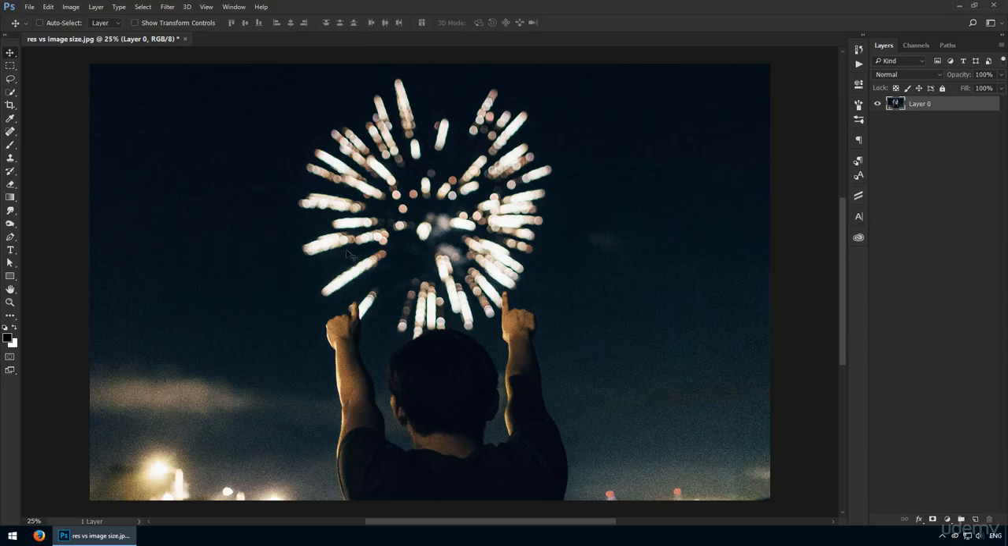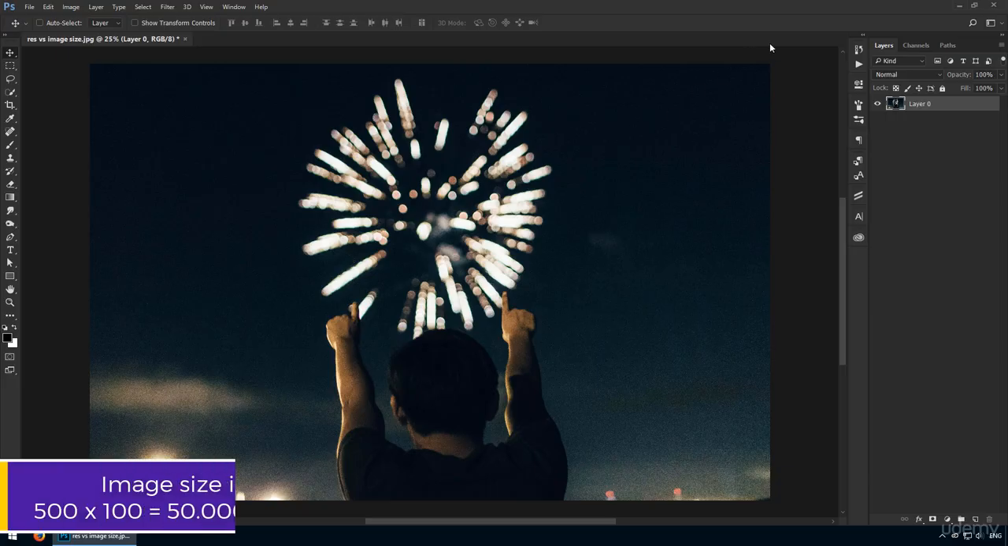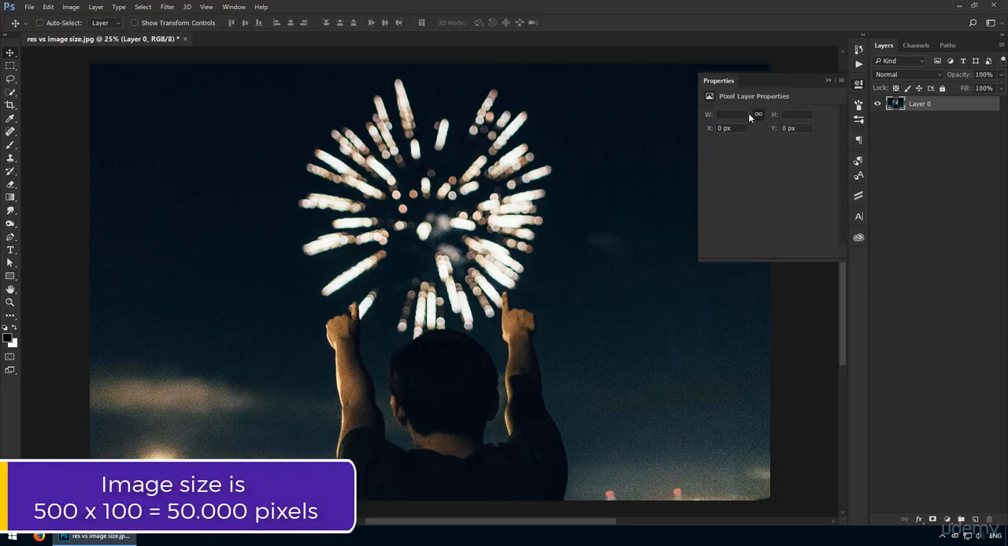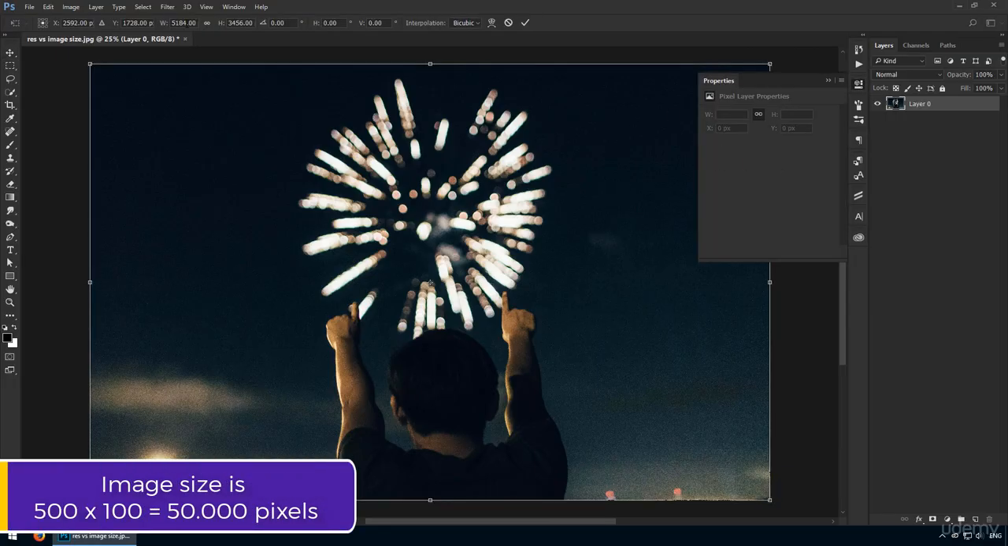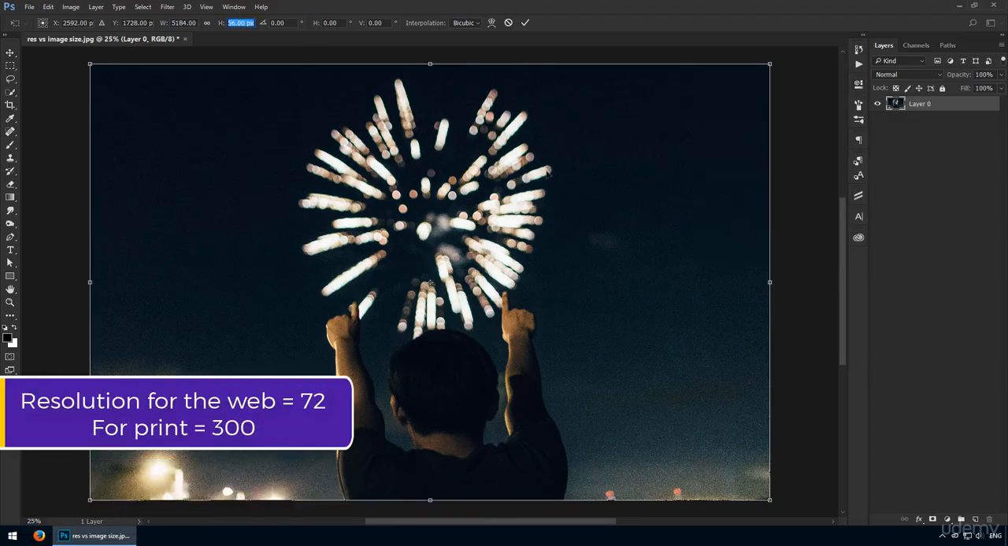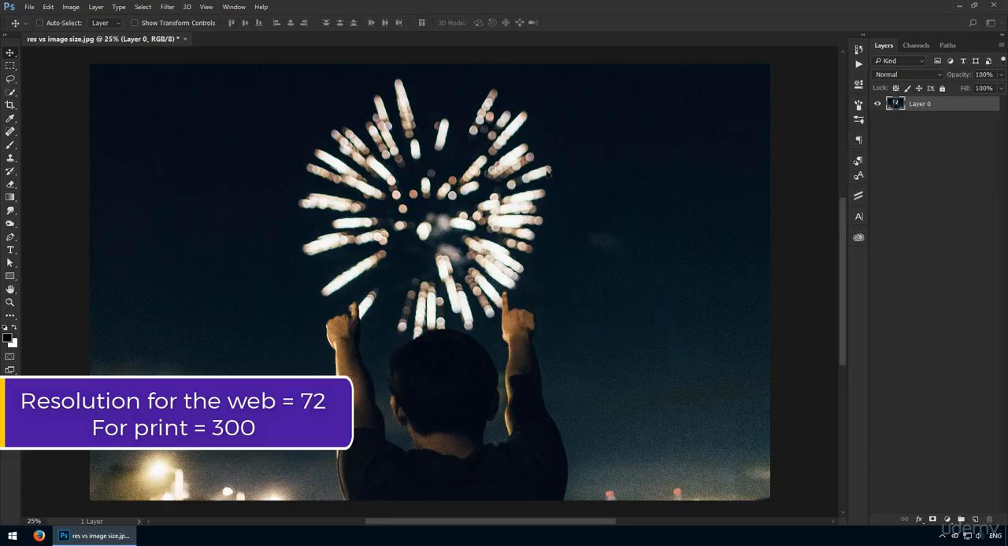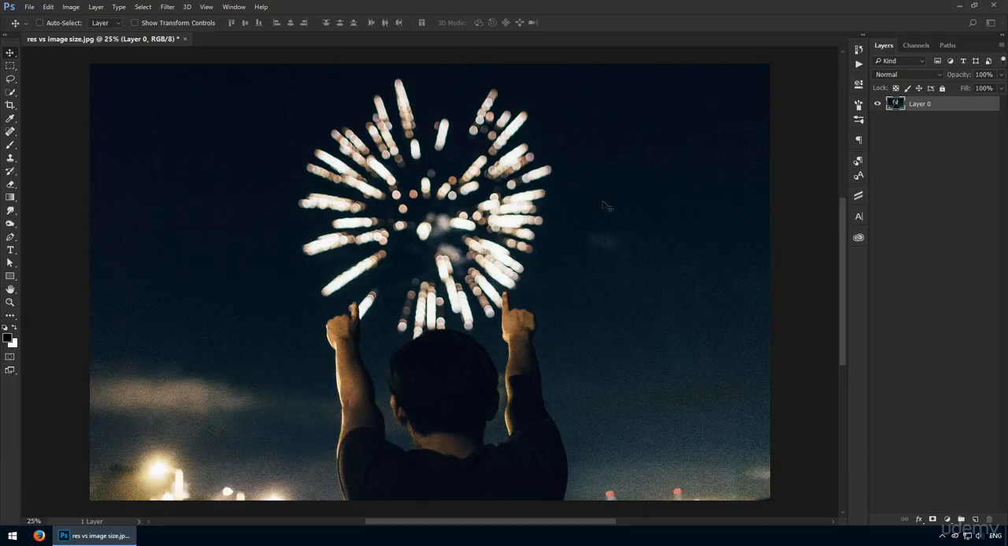Just remember, image size refers to the number of pixels, and it's usually something like 100 by 100 pixels, while resolution is only relevant for printing purposes, and the ideal value is 300 pixels per inch. For digital mediums, 72 is perfect. Okay, let's continue.